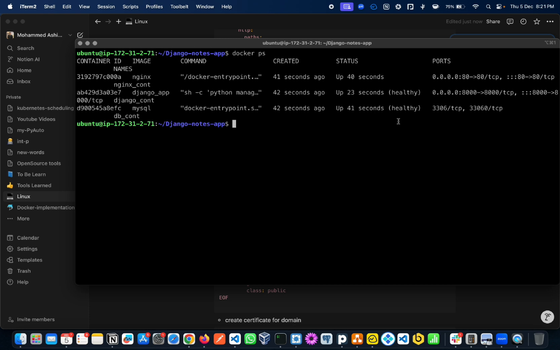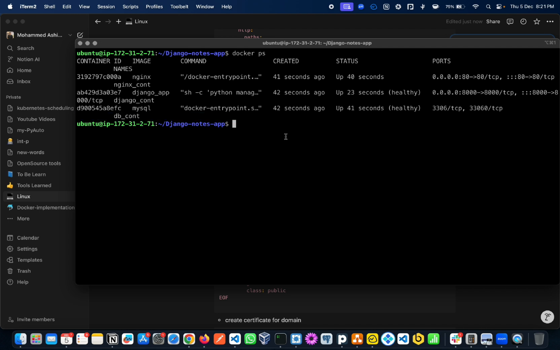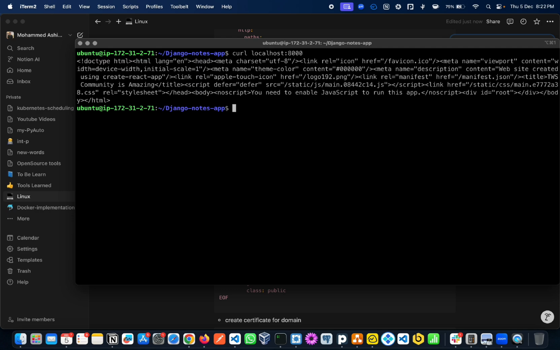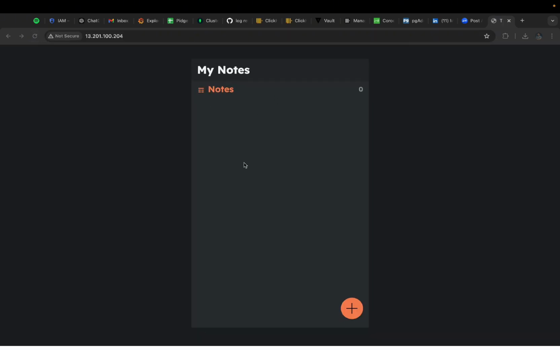Docker ps. 3306. Okay, this is healthy now. Now just curl again. Okay, now your application seems perfectly fine. If I put this URL, now you can see my notes.